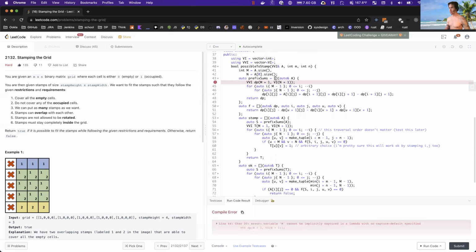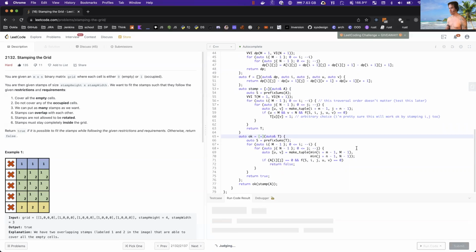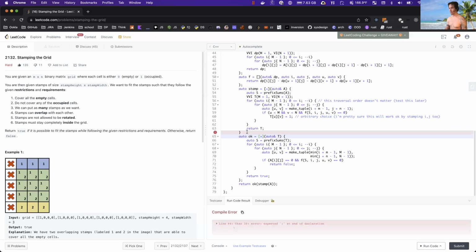M cannot be implicitly captured. Okay, we need a little equal sign there. Same for here, and same for here. So basically passing those constants by value. Semicolon there. No matching function for call to object of type lambda stamp. What's going on?